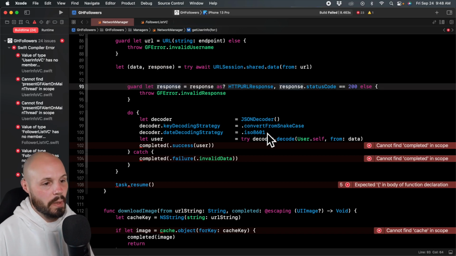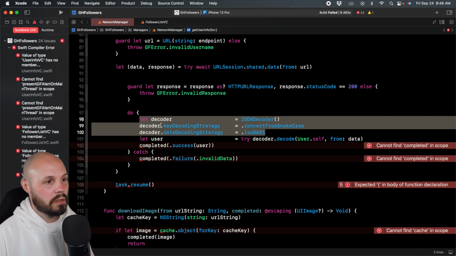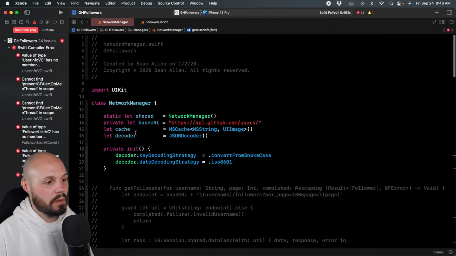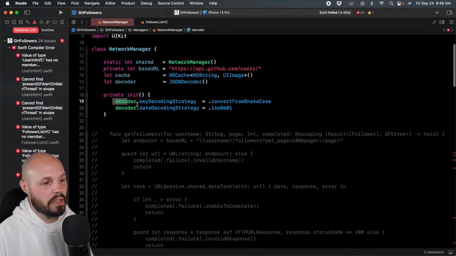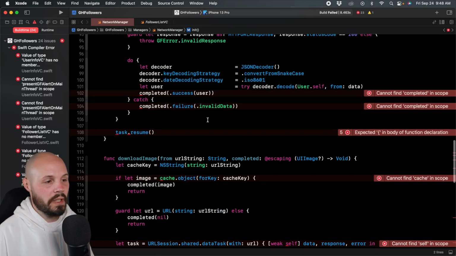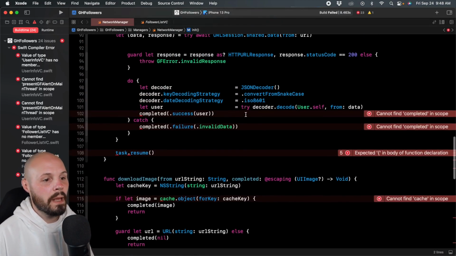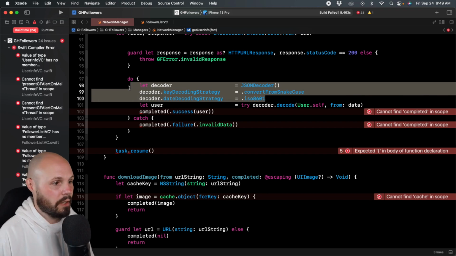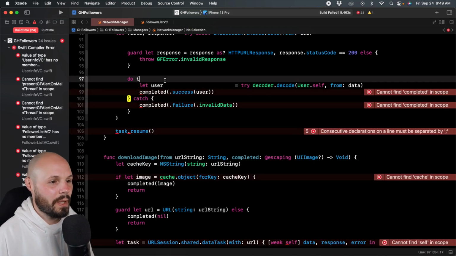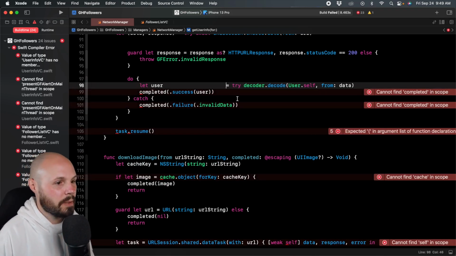So now this decoder: remember we refactored this decoder stuff out, just to refresh your memory. It is up here now. We put it on the network manager itself, and in the initializer, we set these properties. So we did that last video in case you're skipping around. That just means we can delete that code. Again, that has nothing to do with async await. That's just some quick refactoring to clean this up.